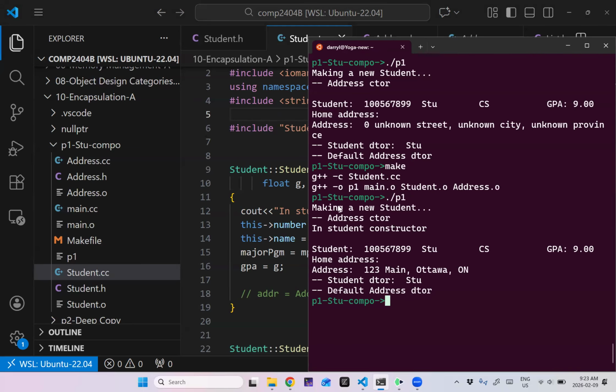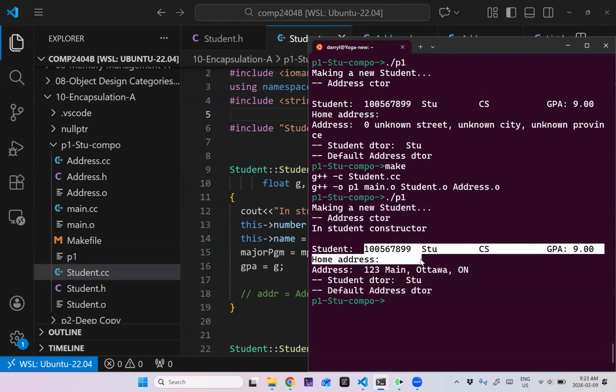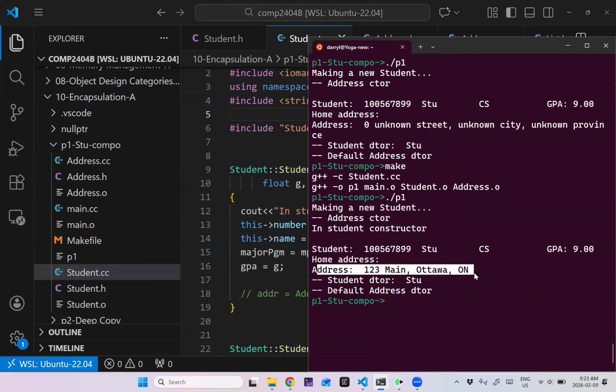Okay, so this is exactly how I want my student to be created. As I'm making a new student, the address is created first. And then for my student, I initialize all these member variables. And then when I print everything out, everything is printed out just fine, right? So I have a student that has all these members, and my address also gets initialized correctly.